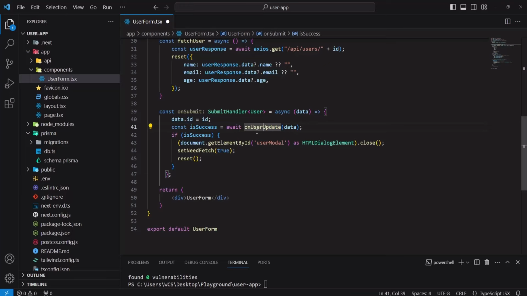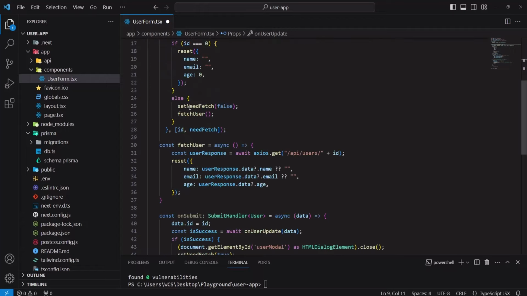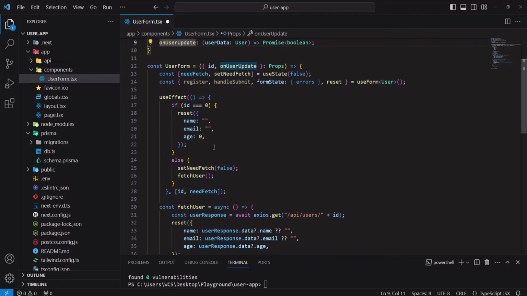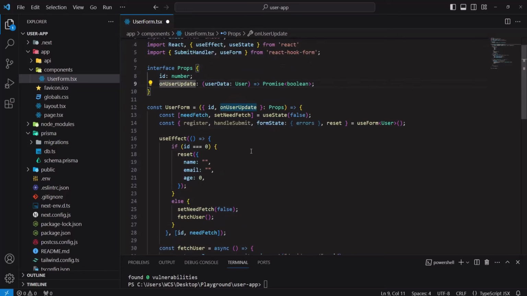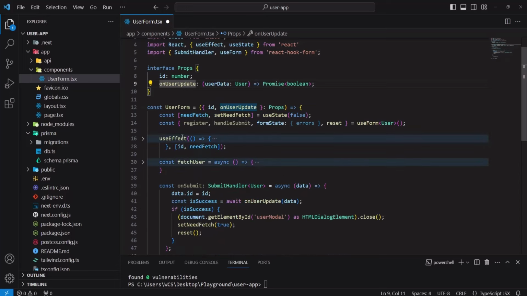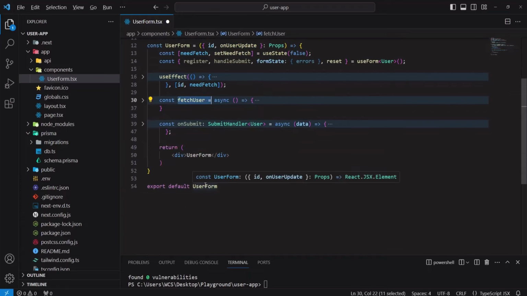So we will receive this actually from the props, and there we will update that or call the API for updating. So the job of this form is to pass the data to the parent component when the submission is done. So that was our function for this component: use effect, one fetch user, and one on submit. Now let's add the markup.